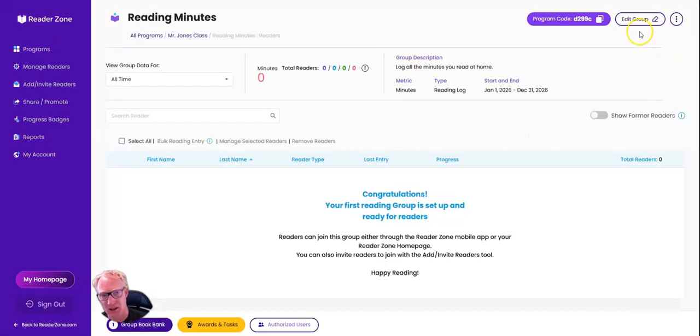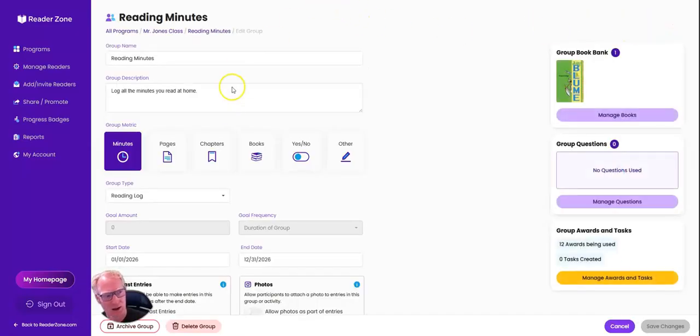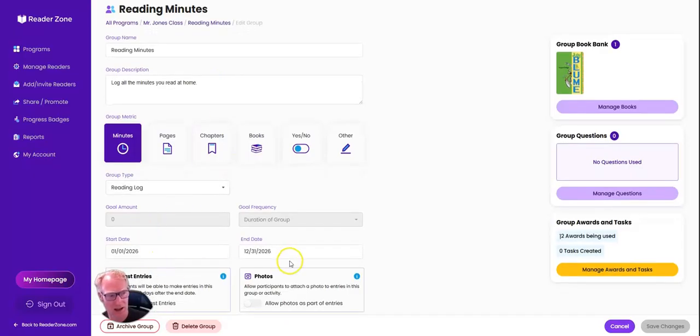When I'm on this page, I can click Edit Group right here, and I can change all the parameters for this at any point. I can change the name or the description. I can add dates or remove dates. I can edit my book bank. I can really have total control over what happens here with this particular reading group.